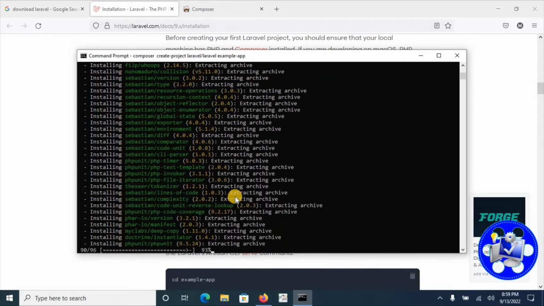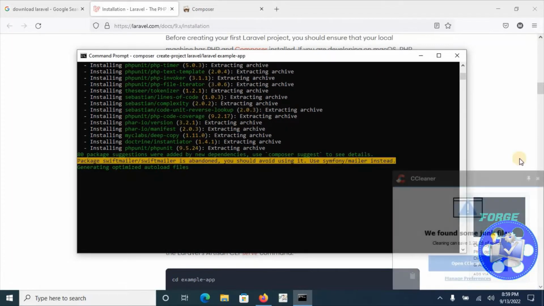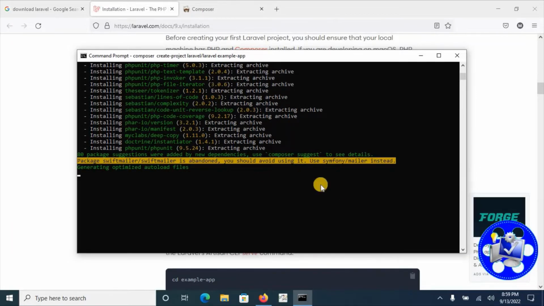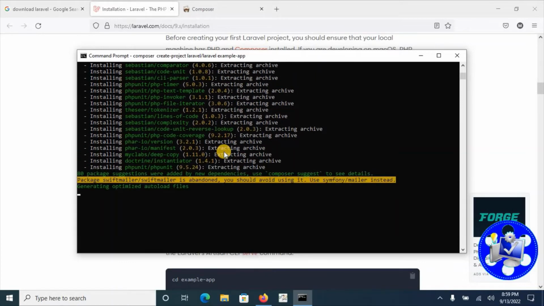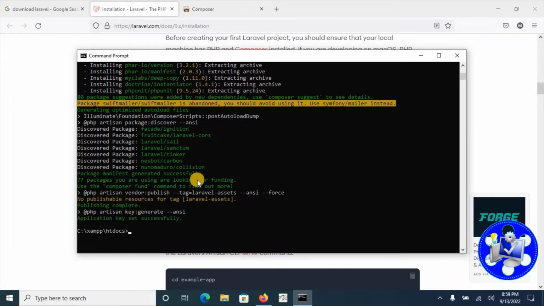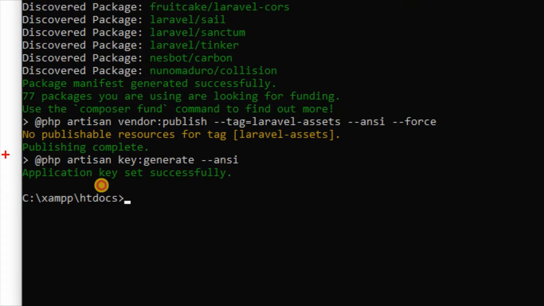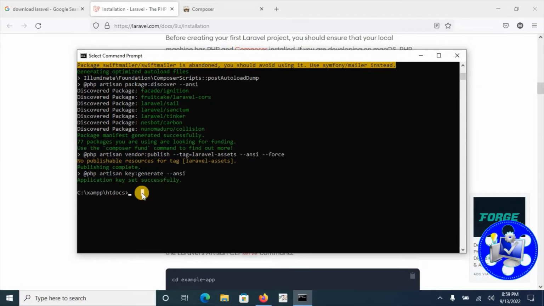Okay, now we are going to look at the installation of Laravel. This process may take some minutes depending on the network speed. I think now it is approximately near to finish. Okay, the Laravel fresh copy is installed successfully. We can see here the application key is set successfully. Okay, now we are going to launch this application.